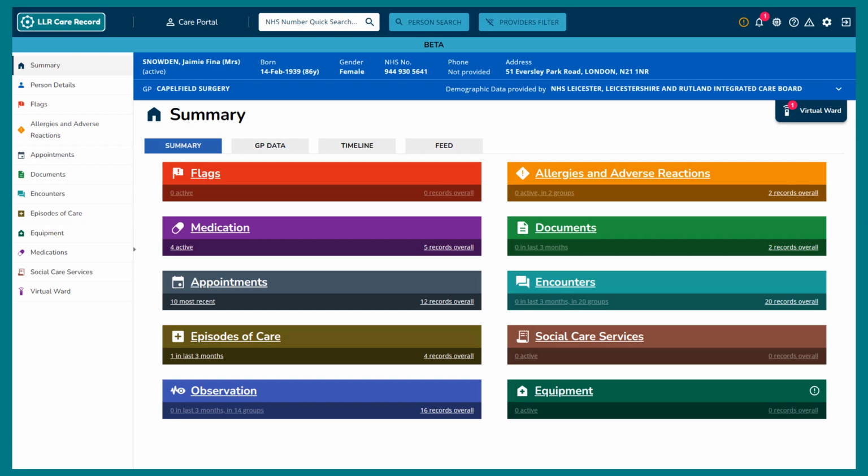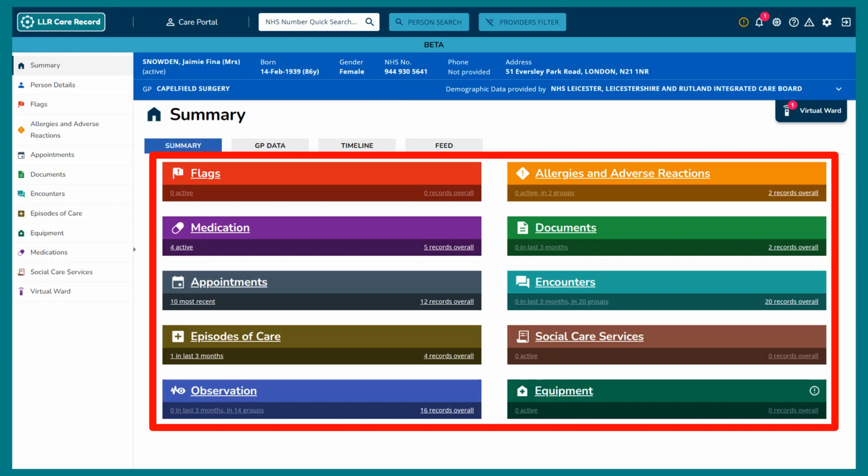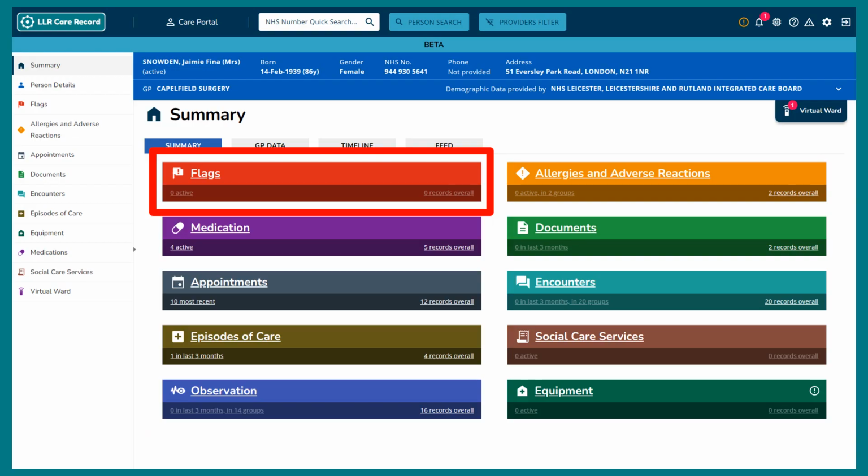The banner will appear in blue, pink, or grey depending on whether the person is over 16, under 16 or deceased. We do advise for auditing purposes not to proceed if the person is deceased. You'll also see the person's registered GP practice within the banner. These colourful boxes are known as panels, and this is where most of the person's information sits. The red flags panel contains key information about the person, such as any alerts recorded.